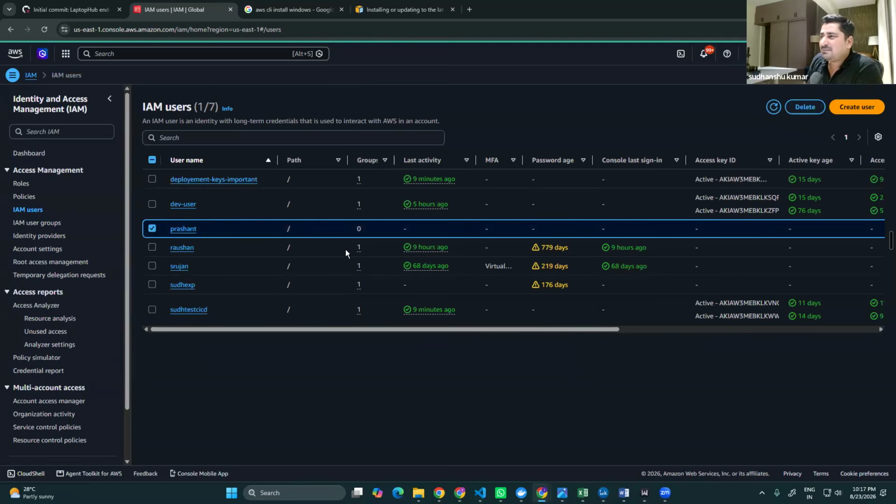Very simple process, guys. Very simple. I mean, just managing a user, creating a user ID and password. That's it.